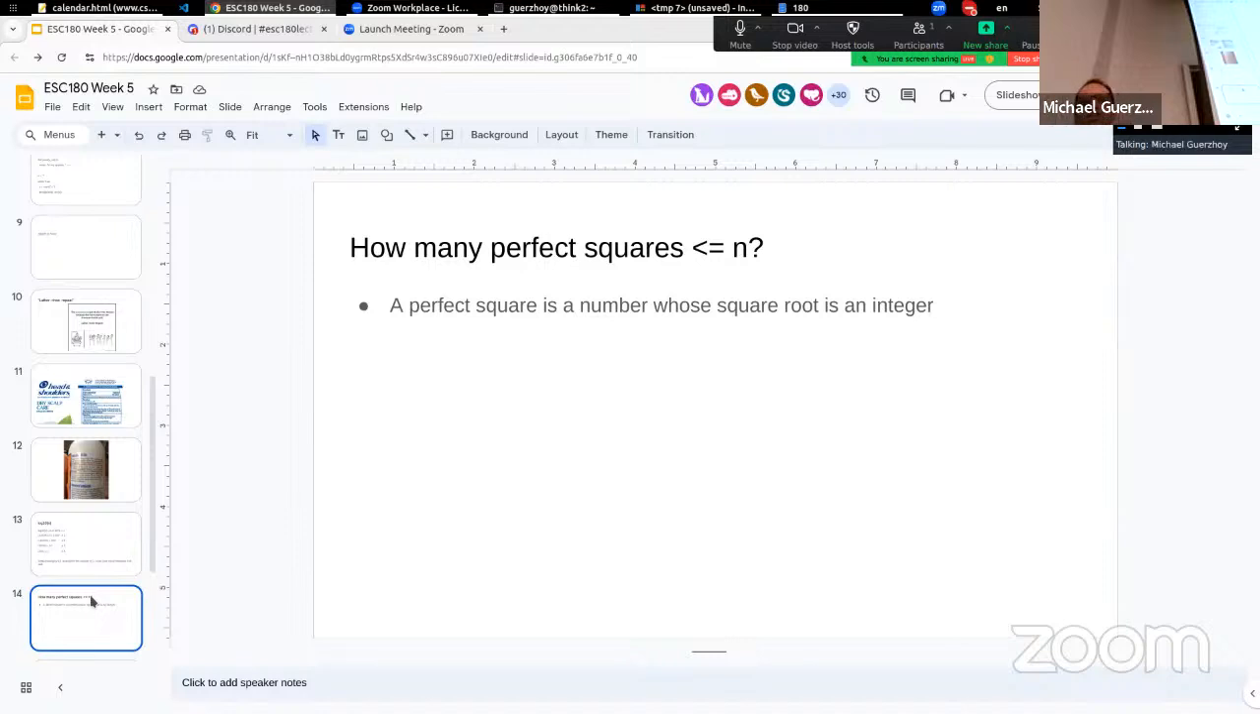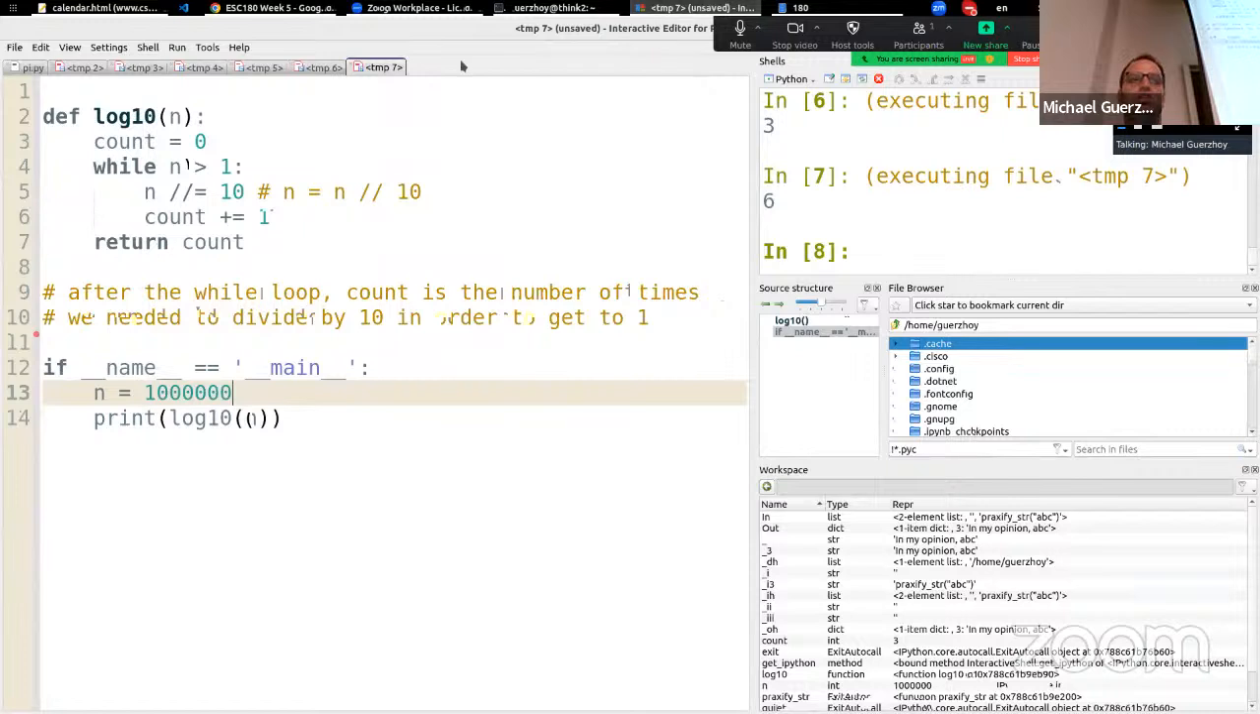Let's say that I want to know how many perfect squares there are. There are multiple ways to do this, of course. Let's say that I want to know how many perfect squares there are that are smaller or equal than n. A perfect square is a number such that its square root is an integer. So for example, 9 is a perfect square because 3 squared is equal to 9. 10 is not a perfect square because the square root of 10 is not a whole number. And I want to know how many perfect squares there are that are smaller or equal than 10.